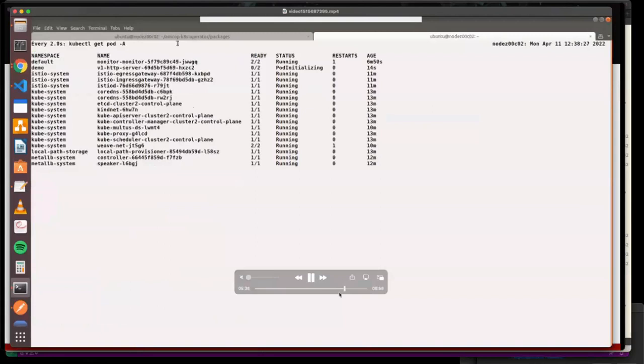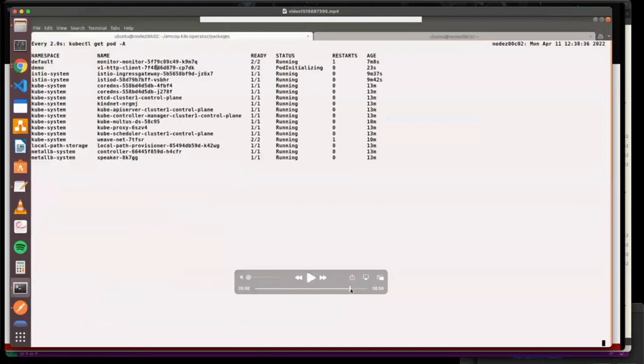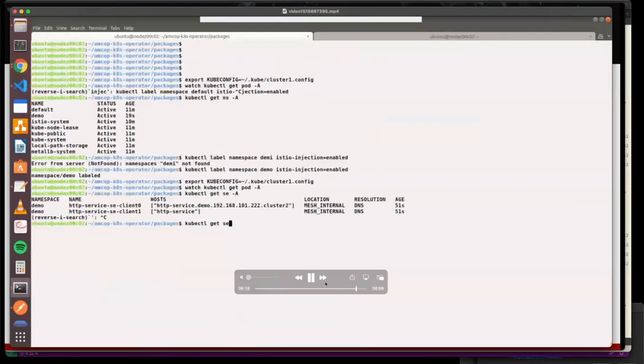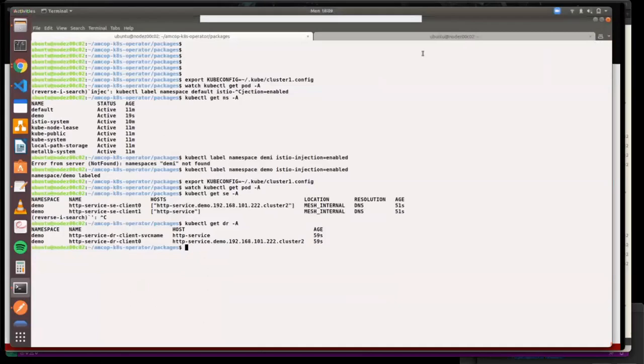So applications. Here we are showing that these are the service entries and destination rules which internally the ITS controller created in both clusters. And this is what basically will enable the client to reach out to the server across clusters.